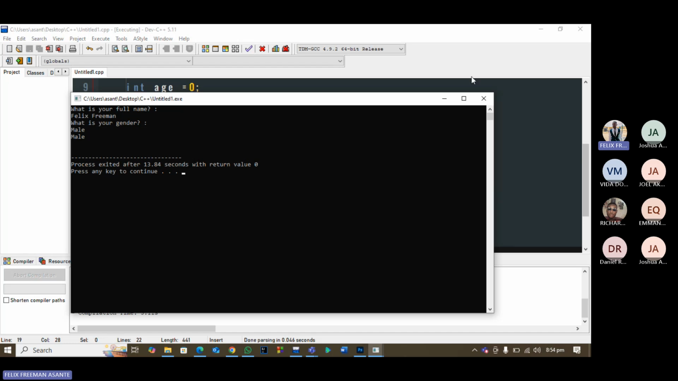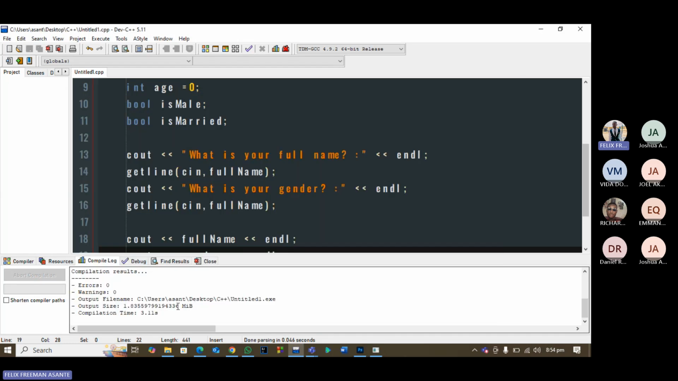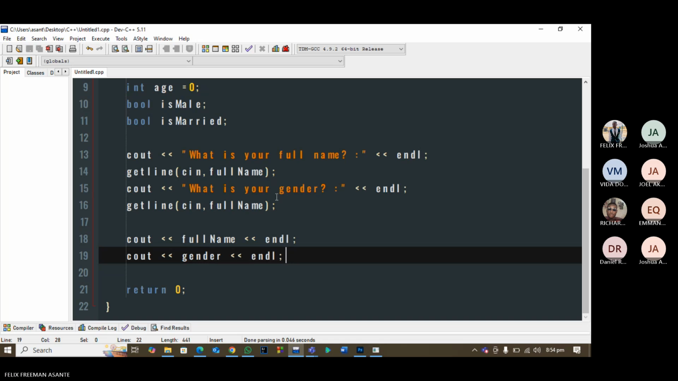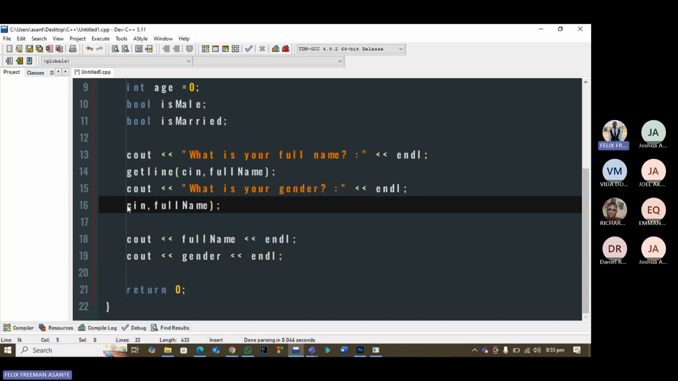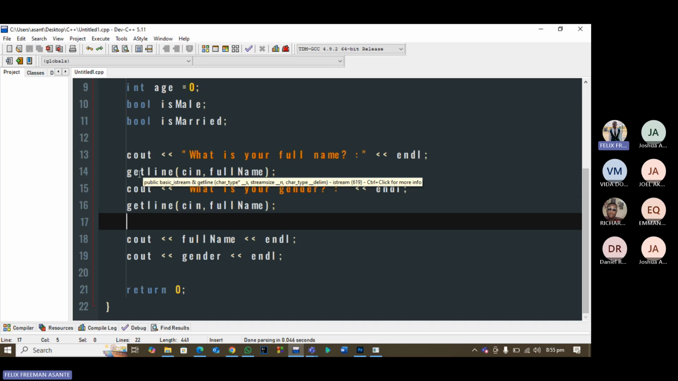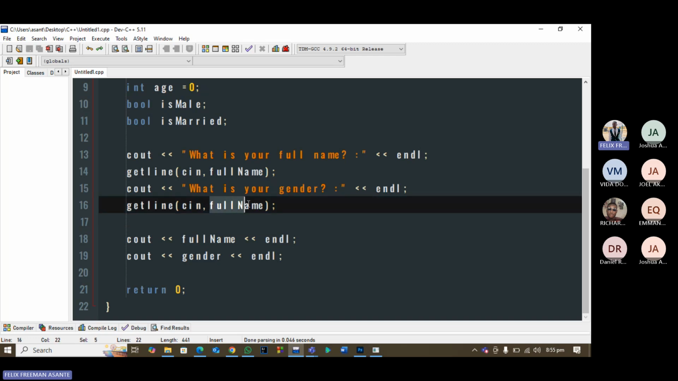Oh, sorry. I see where the problem is now. The problem is the use of this line. I'll explain. Don't worry, I will explain. Don't attack me yet. What is happening here is that I mistakenly copied this and pasted the entire thing and just changed it. But what I'm storing for gender is being stored in full name.